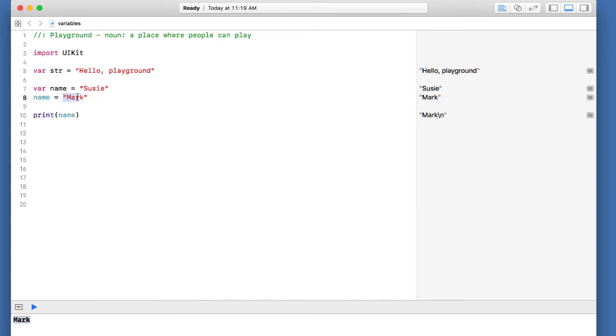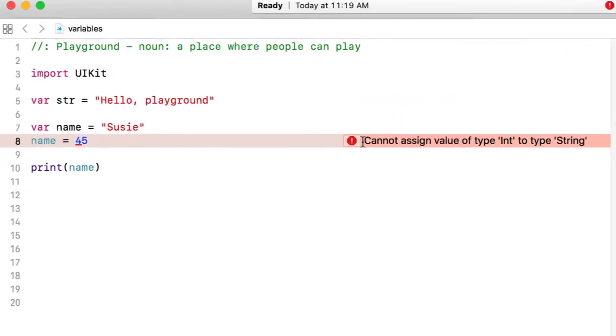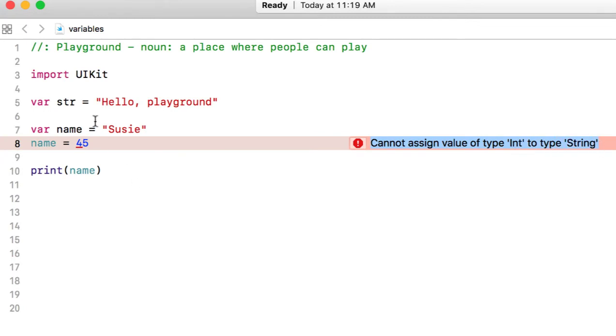So that is a variable. It is a string. Now watch this. Suppose I wanted to change it to a number. I get an error. Check out this error: cannot assign value of type int to type string, okay? See it right up here? Because I initially declared it as a string, I can't change that.